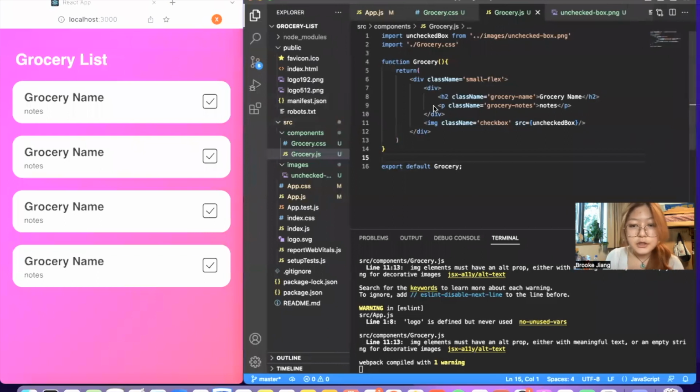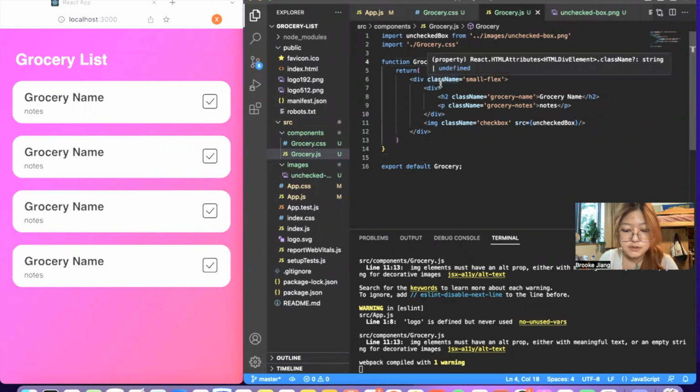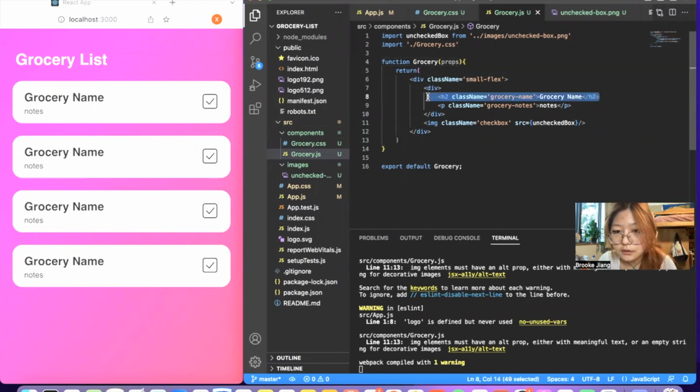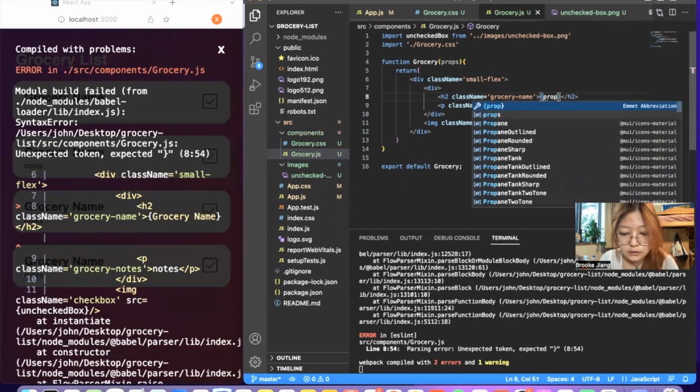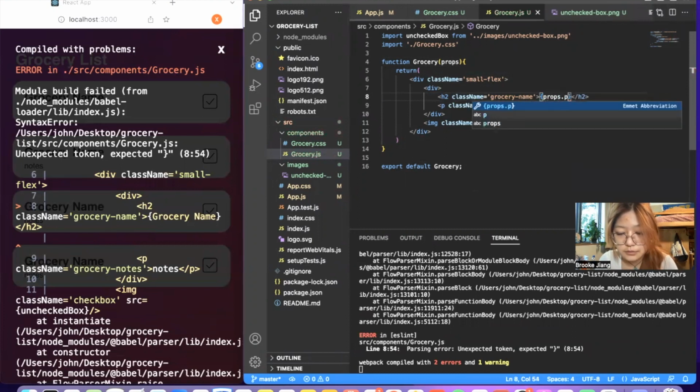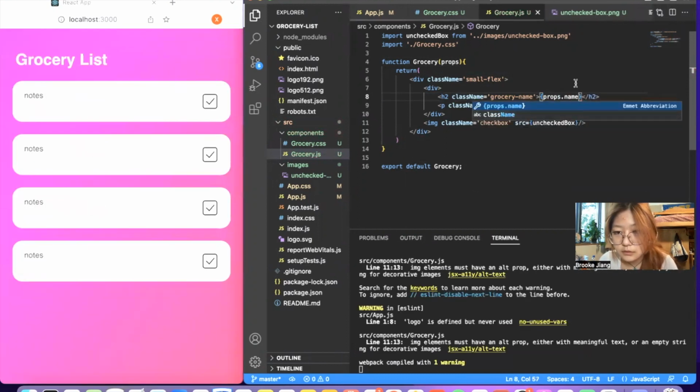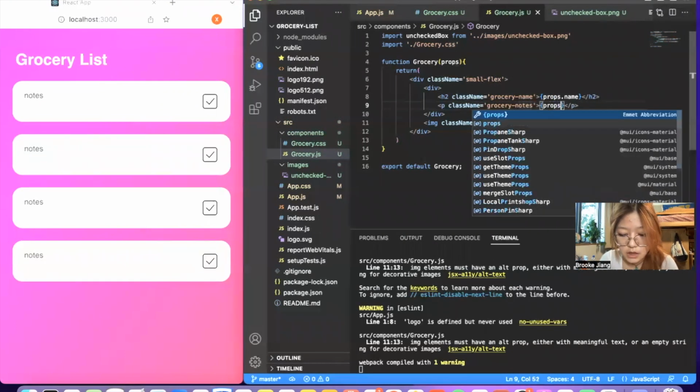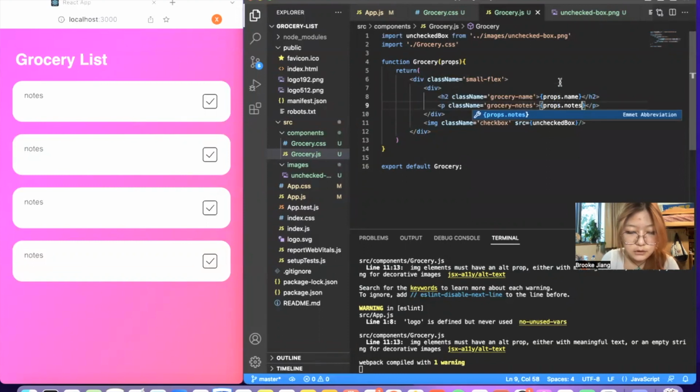Okay, what we're going to do is back in grocery.js, we're going to give our function some input. The input is going to be props. So now instead of hard coding in our header tag the very words grocery name, in curly braces we're going to call on the properties of the props we're passing in. Name, props.name, and this one is going to be props.notes.